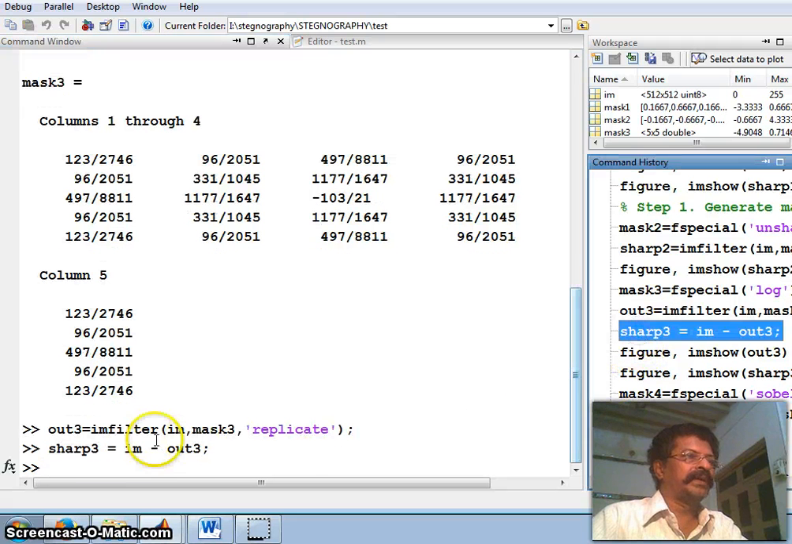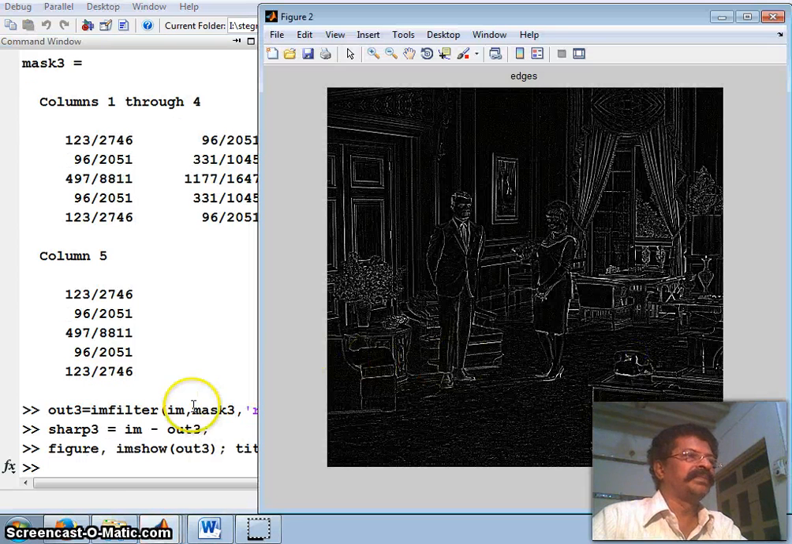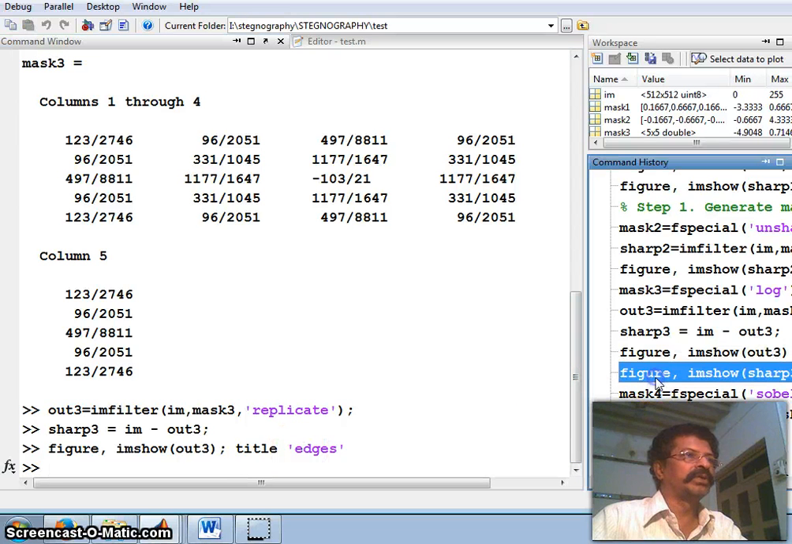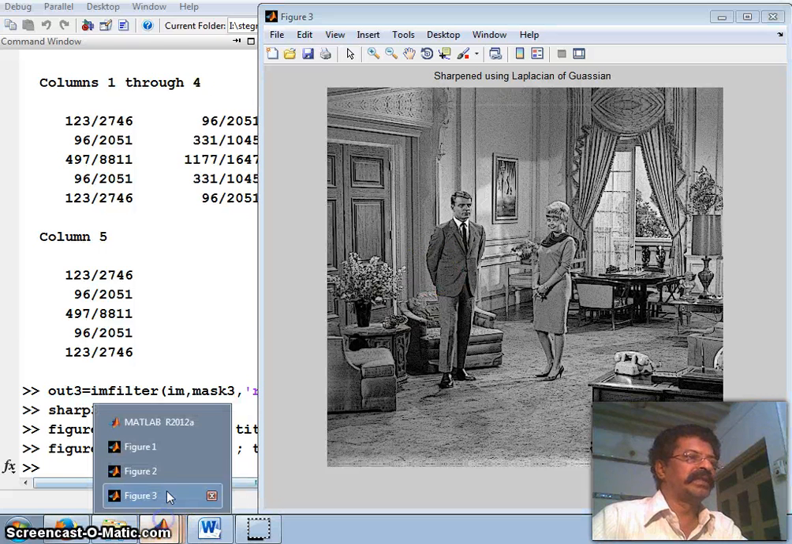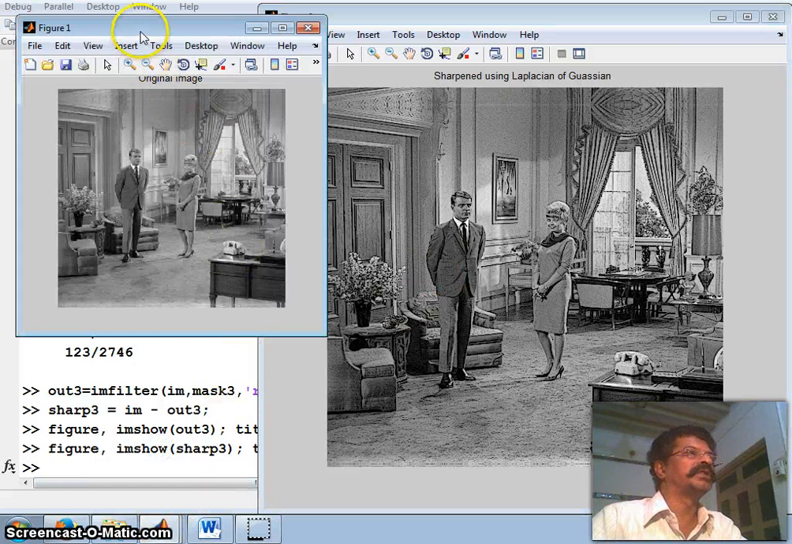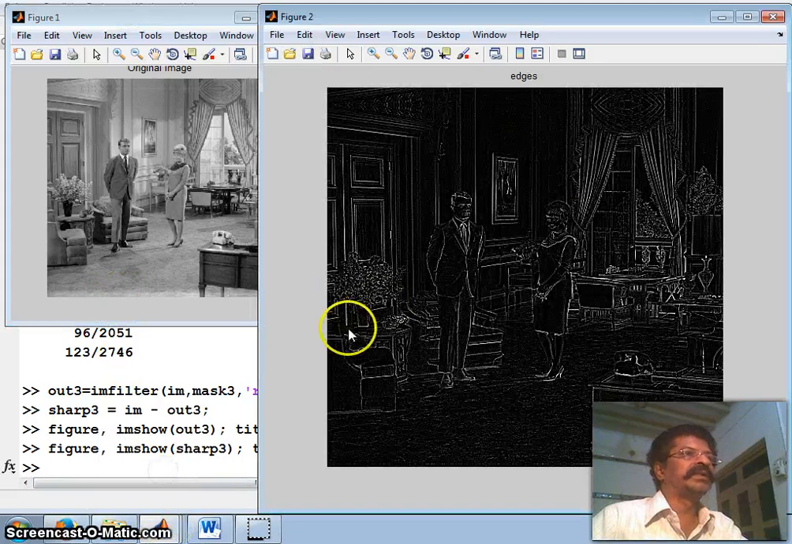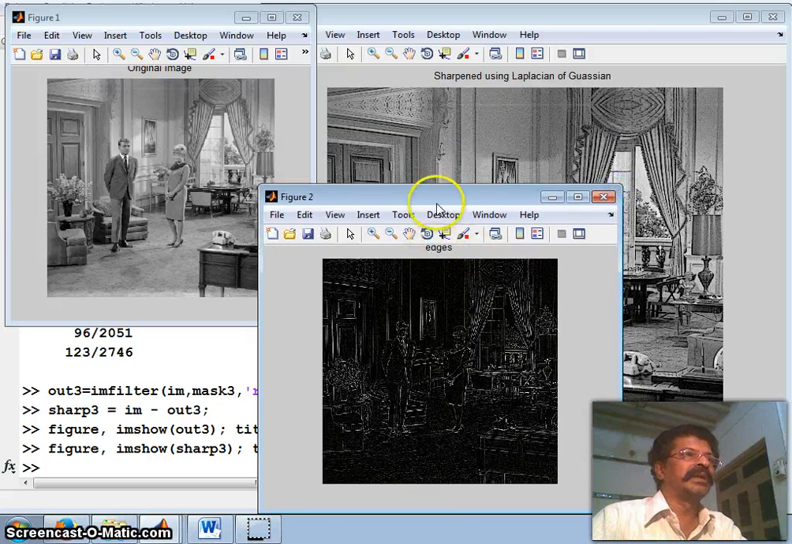Now I add the edges with the image. The edges are added. In fact, it is subtracted because the center coefficient is negative, right? Now let us show that image. This one, the edges I have shown, and now let us show the image. And now if I see the figure, this is my actual image, and if I show the edges, these are my edges. You can see in the title, these are the edges.